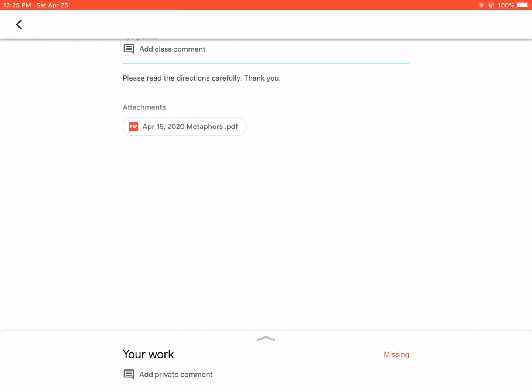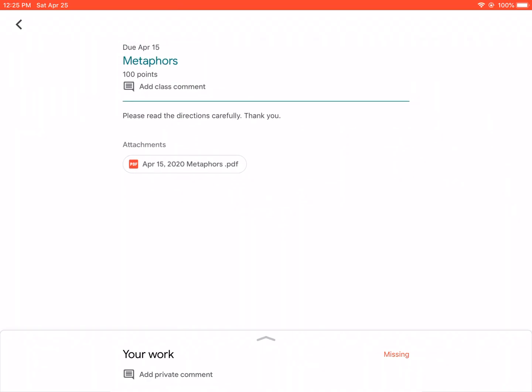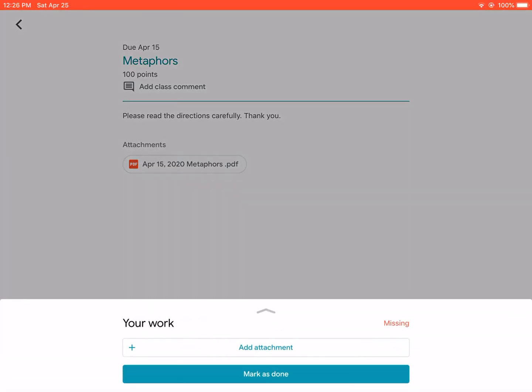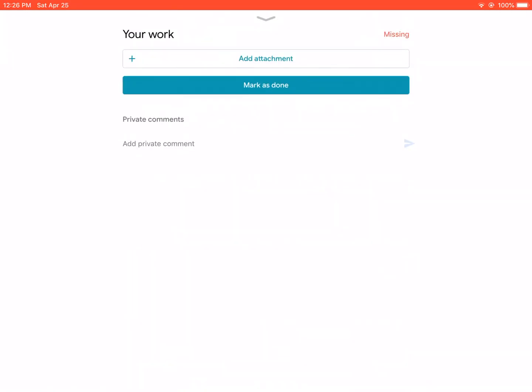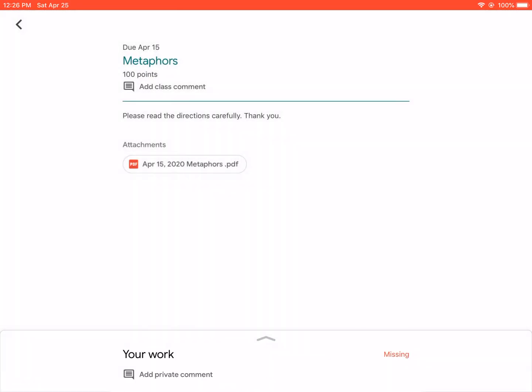Now I want you to look at the bottom here. See where it says your work. It says missing, right? Because we haven't submitted the work yet. I'm going to click on this gray arrow. You'll see it says add attachment. So I'm just going to unclick on that there. So before, I'm just going to show you that one more time in case you missed it.